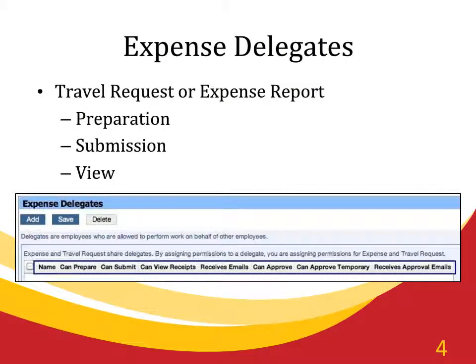As an expense user, you can assign one or multiple delegates to take actions on your behalf. For expense reports and travel requests, you can give your delegate the ability to prepare, submit, and/or view these documents on your behalf. You can allow as much or as little of this access as you wish. You can assign a delegate on a permanent or a temporary basis. If you are an approver, you can delegate your approval and/or reporting rights. This will be covered in detail in the approver segment of Concur End User Training.